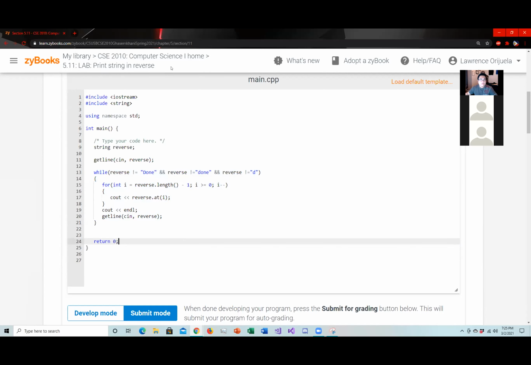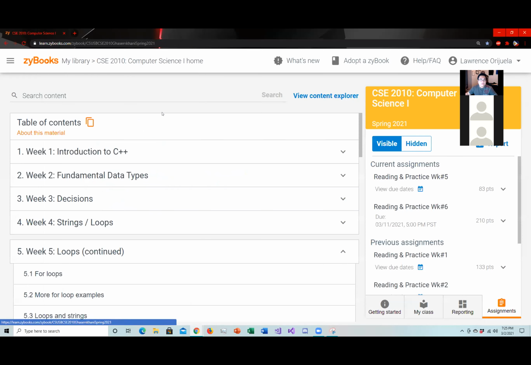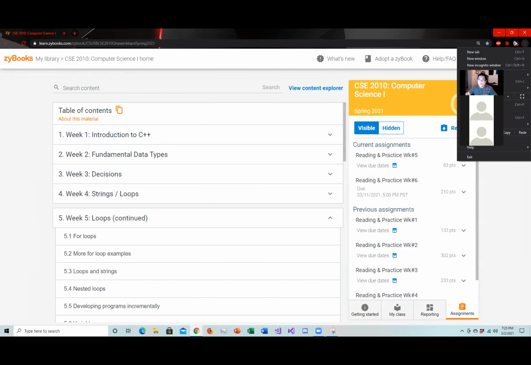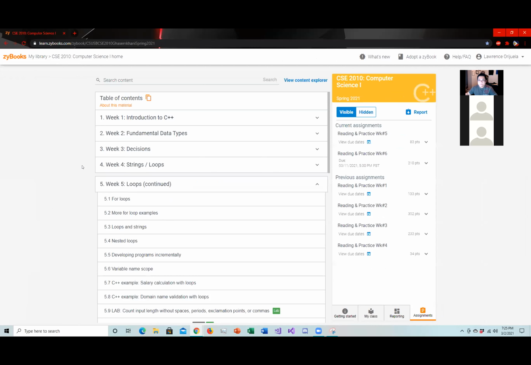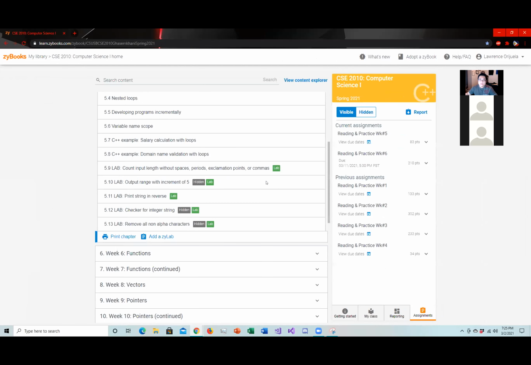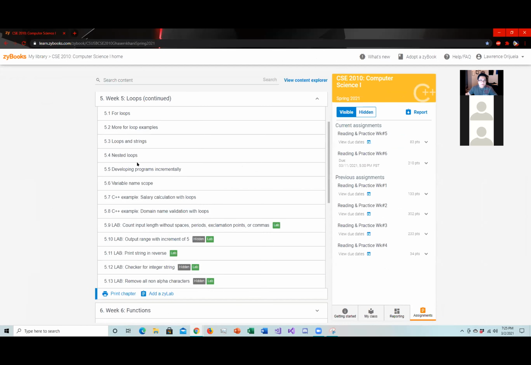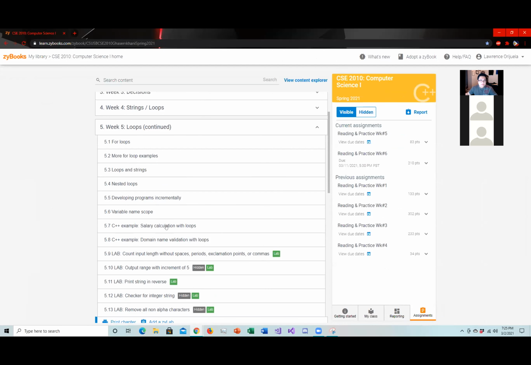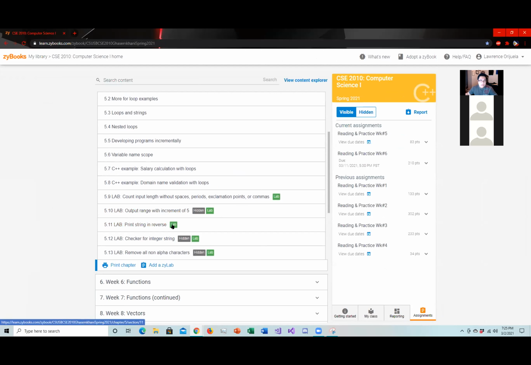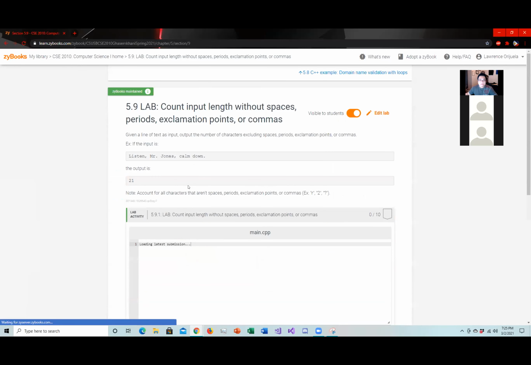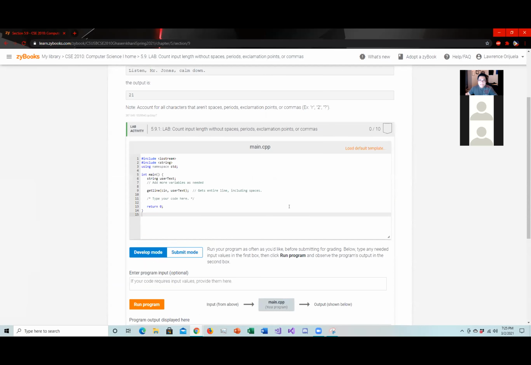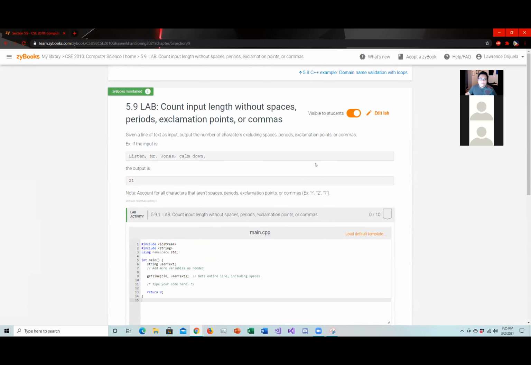Okay. Let me go back. But this was good. This is productive. We learned the difference between ands and ors, right? So the lab that we did was 5.11. The other one that I unhid was 5.9. And I picked this one because it looked very easy.